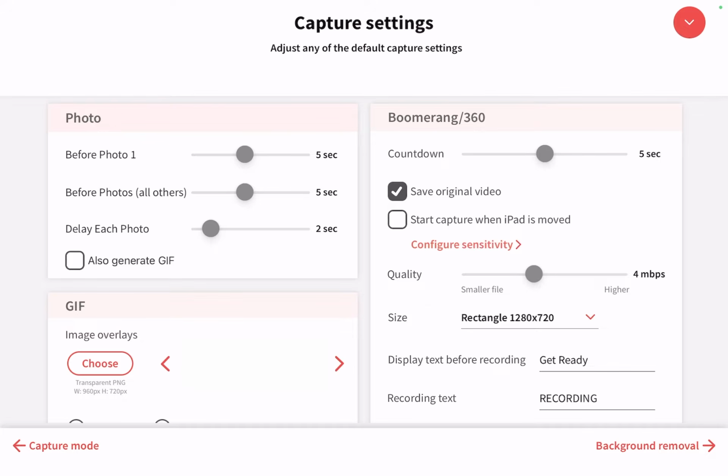I think 5 seconds is perfect, and then delay each photo, just showing the photo that was taken. 2 seconds is good enough.